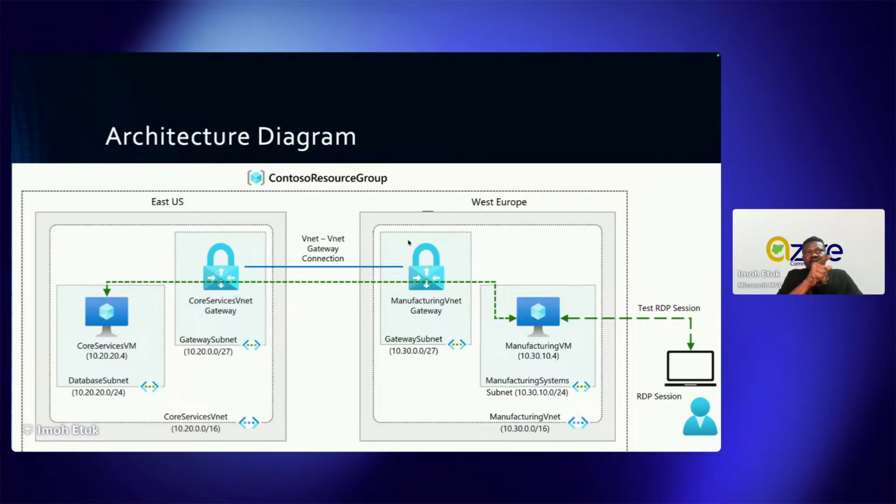So here we have two VNets, and we also have two subnets, each of them a dedicated subnet to each of the VNets. One of the VNets is known as the core services VNet, and we also have the manufacturing VNet. You can see a user by the side who is connecting to the VM using a remote session, that is RDP, remote desktop protocol, and that's how that is established.